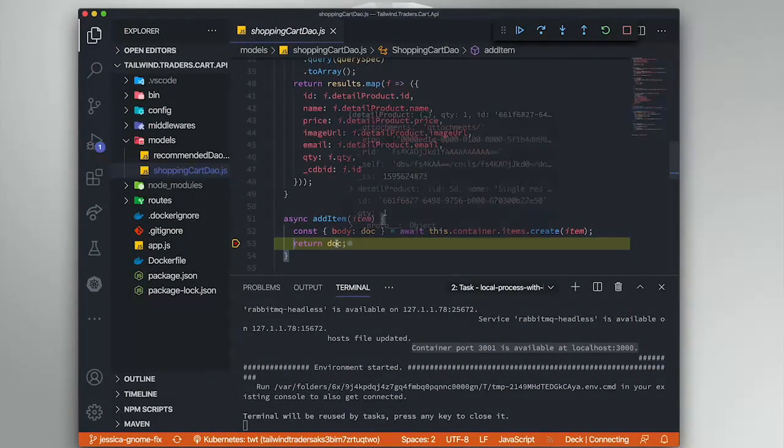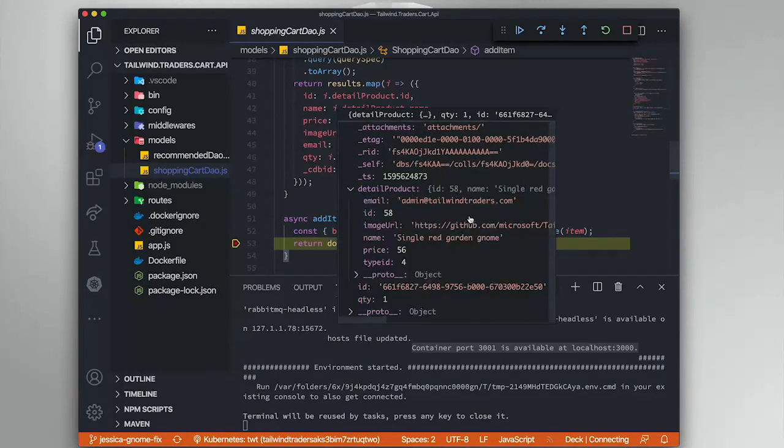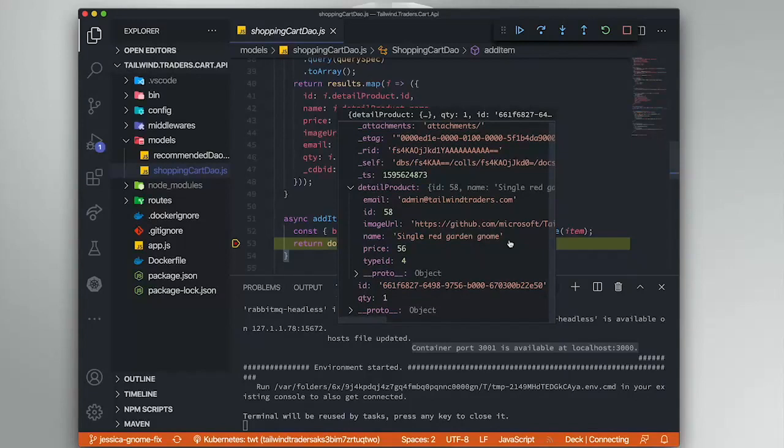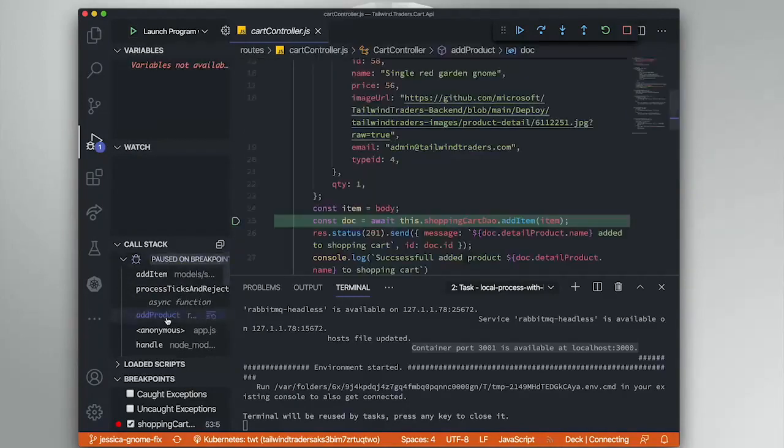And I can use IntelliSense in VS Code to actually see the call stack and what's being sent over to that request, what that value is. And I can see a single red garden gnome is definitely what's sent. Now I can go back to the debugger and check the call stack. I have add item, process, but I see another function, add product, that's actually in a routing JavaScript file.